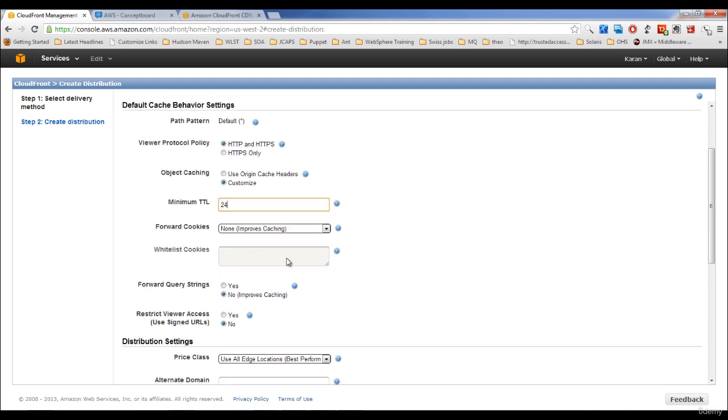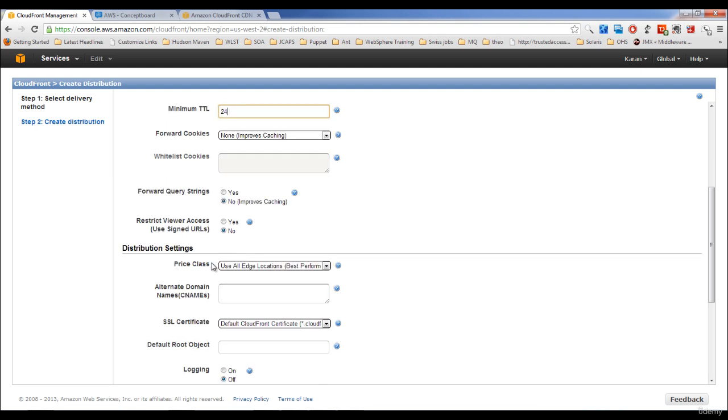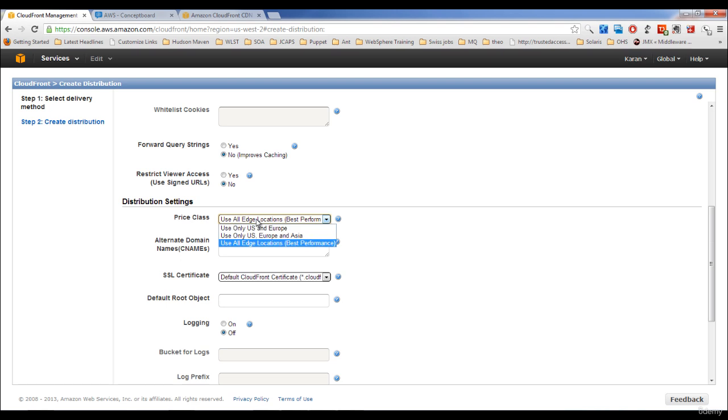Forward cookies, keep as it is. Forward query strings, no. Restrict viewer access, we'll talk about this later on. Price class. Now where do you want to deploy your distribution? Whenever you create a distribution in Amazon CloudFront, it distributes that across all its edge locations, in US, in AP, in Europe, everywhere. So if you want to distribute only in US and Europe, you can select this, US, Europe and Asia. And if you want to deploy it on all the edge locations, you can keep this.